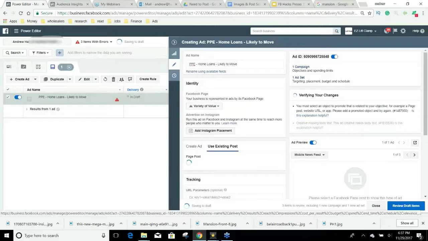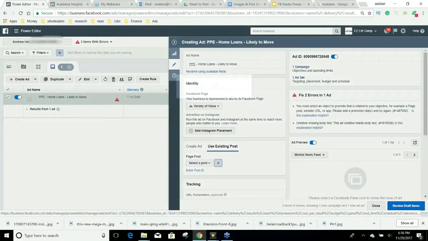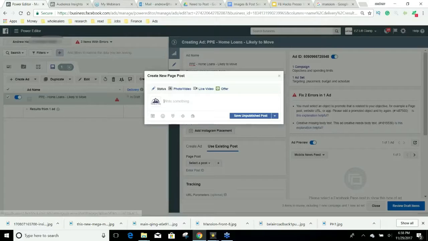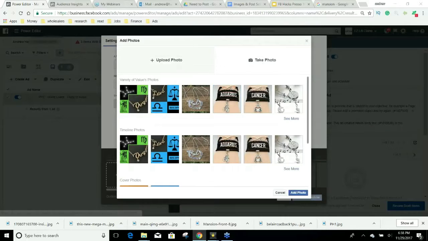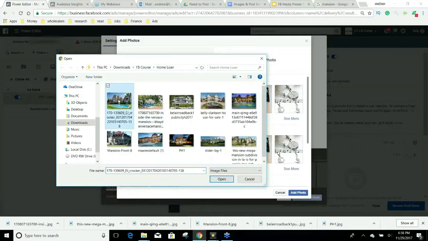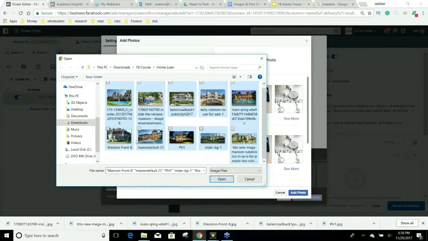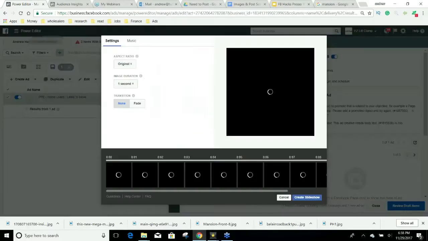So make sure you have a page that is for home loans, like Home Loans 101, or how to get the home of your dreams, like Dream Homes or something. So we're going to create a new page post, and we're going to do a slideshow. So create slideshow, and then we're just going to take all those pictures that I got, and you can do up to 10 pictures. So that's why I did 10. I'm just holding Control or Command if you're on a Mac, and getting all those pictures.